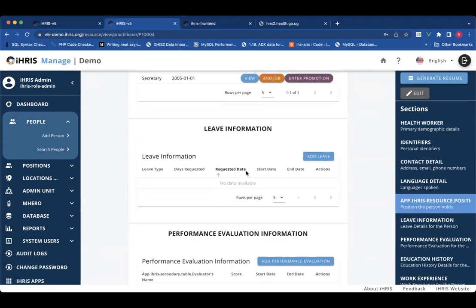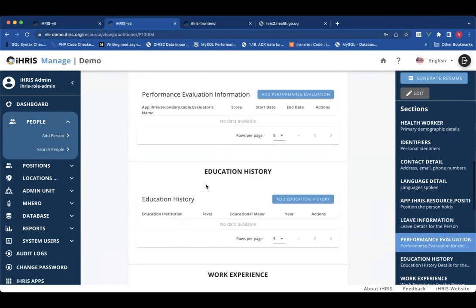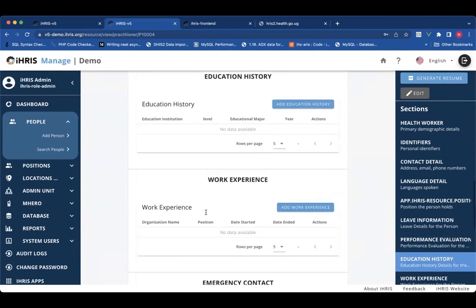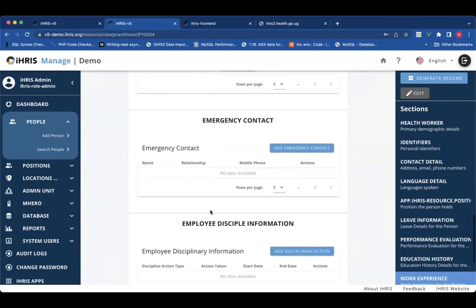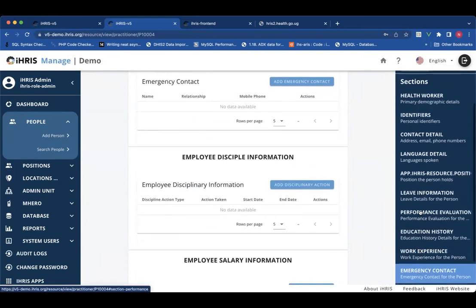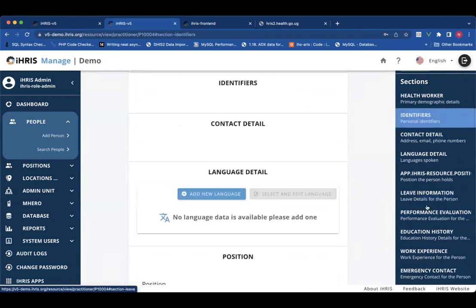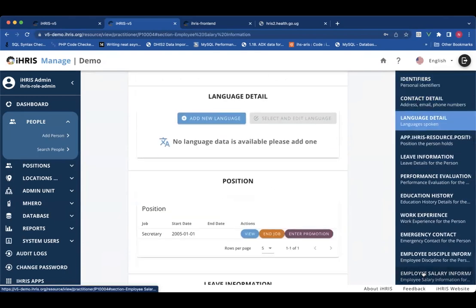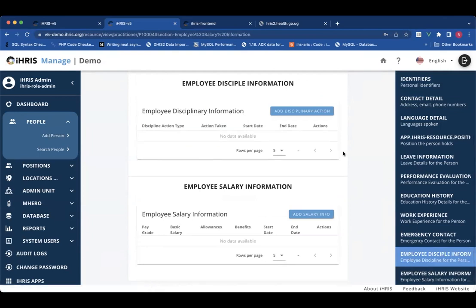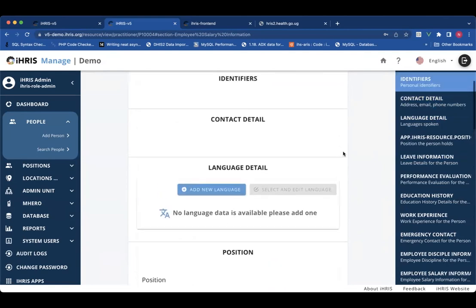So in this particular case, it's a management system. Maybe you want to keep track of their leave, do their performance evaluation, their education history, their work experience. So whichever data you want to capture, you can easily jump from one section to another by just clicking to whichever area you want. Like we said, you can add whatever data you want to capture. It just depends on your use case and whatever data you need.